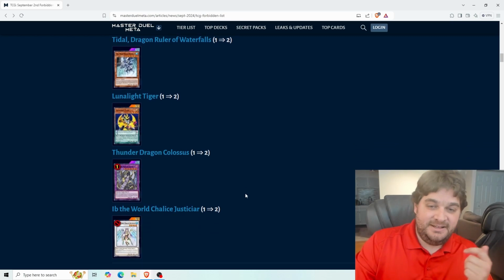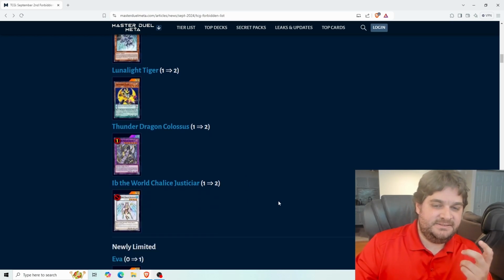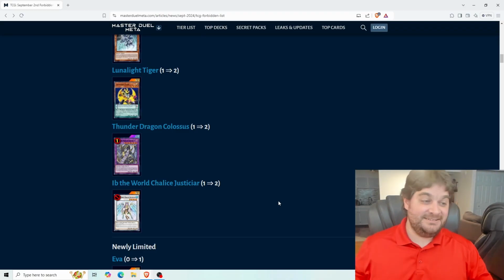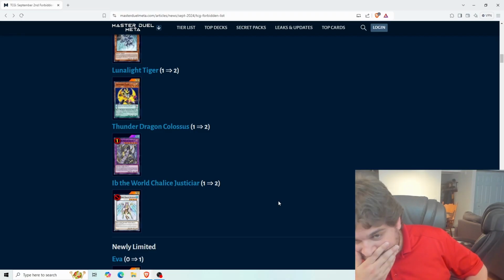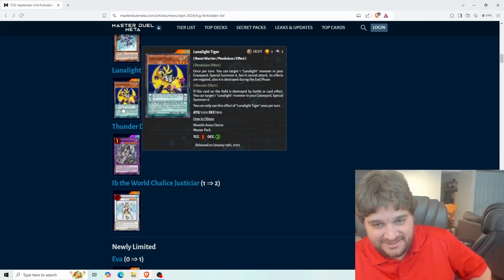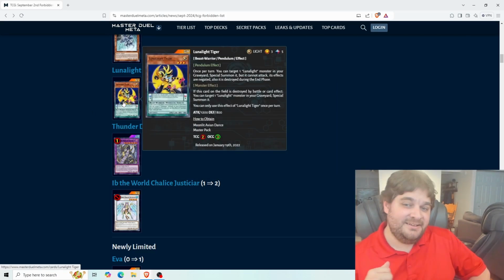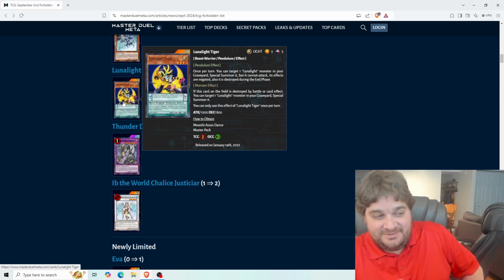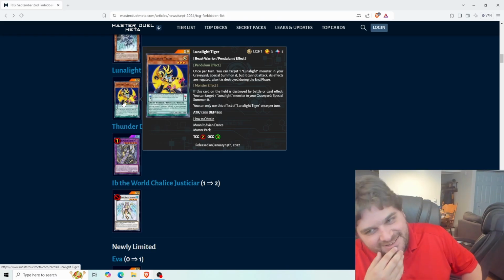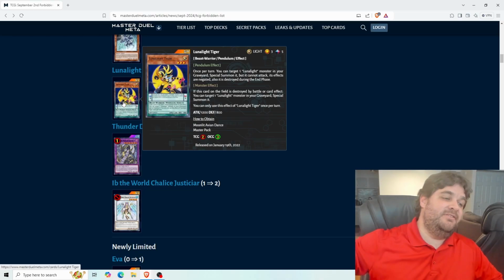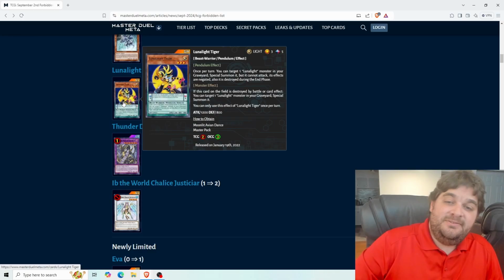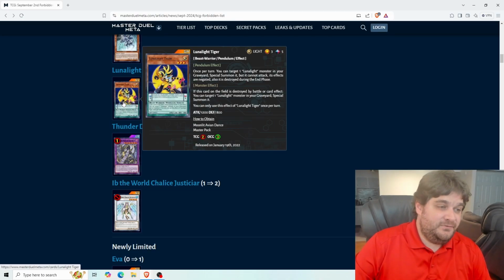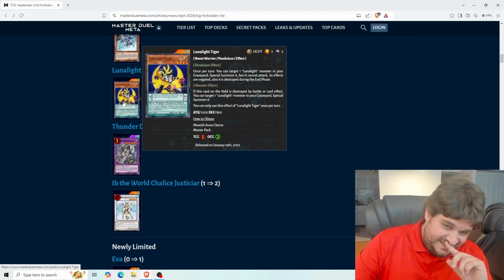Alright, Lunalight Tiger going from 1 to 2. That is... why? Just put it at 3. Are they that scared of Tiger? I understand that Tiger is ridiculous. I get that. But they can just errata it, just like they did with Plushfire. This card is not as powerful as Plushfire. It's very powerful, but I don't think that rank 4s are really that dangerous.